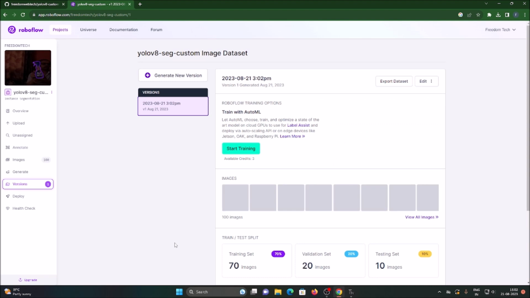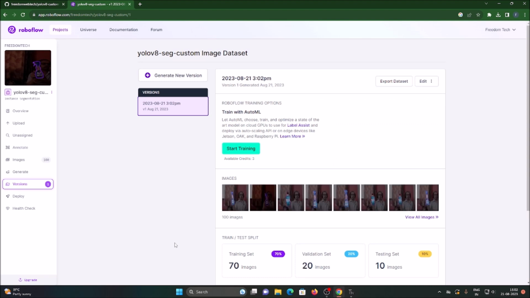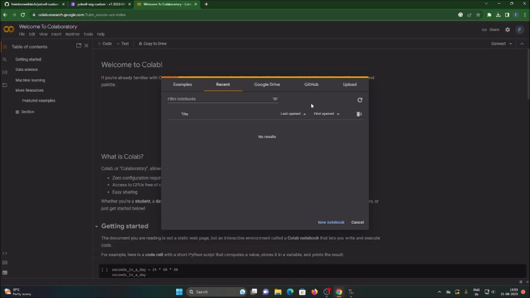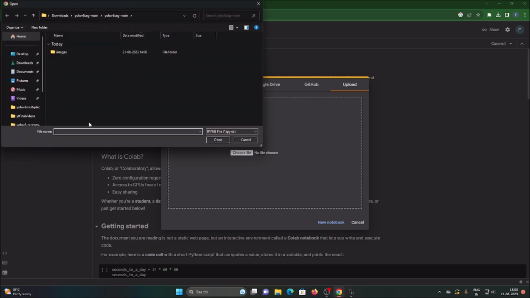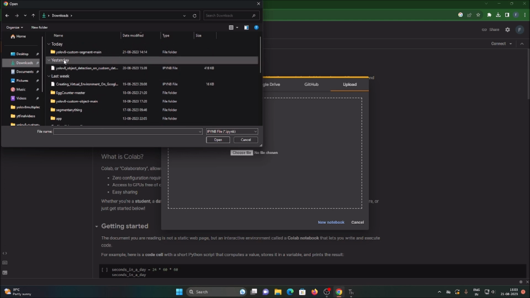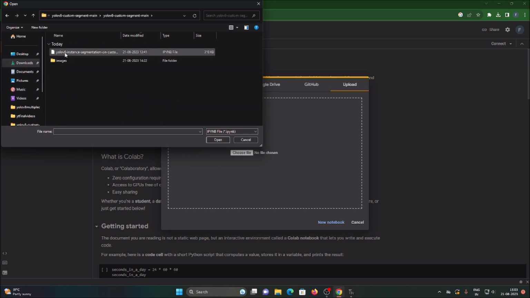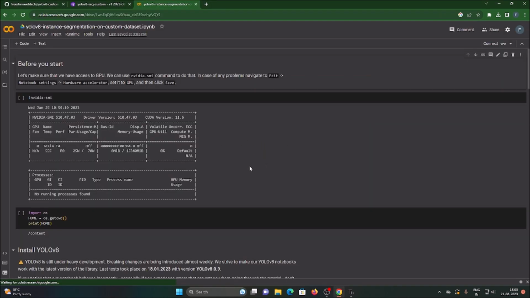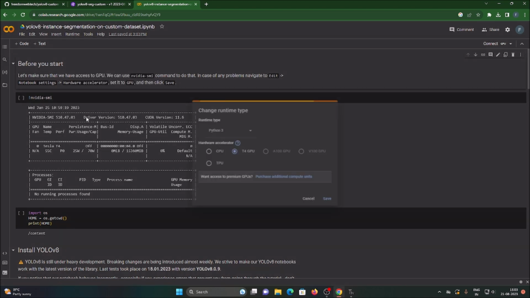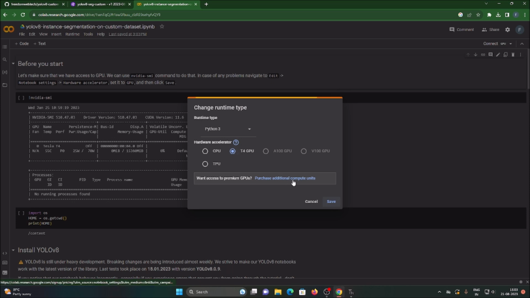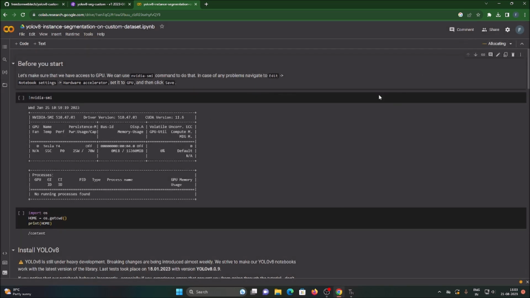Now we want our Google Colab file. So simply open Google Colab. So friends, as you can see, I have opened Google Colab. Click on upload, choose file, and we want to upload our Google Colab file. Go to downloads, our repository, which is YOLOv8 custom segment main. Again the same folder, and this is our Google Colab file. Click on open. Now it's uploading. So friends, we have uploaded our Google Colab file. Go to runtime, select change runtime type, Python 3 T4 GPU, click on save and just click on connect. So friends, as you can see, we have connected.